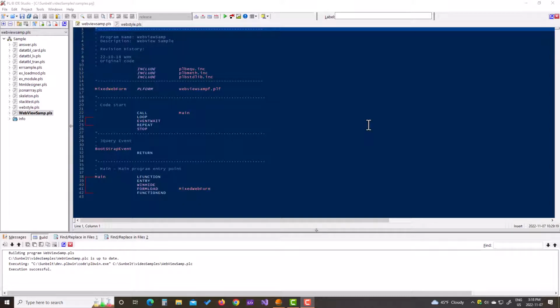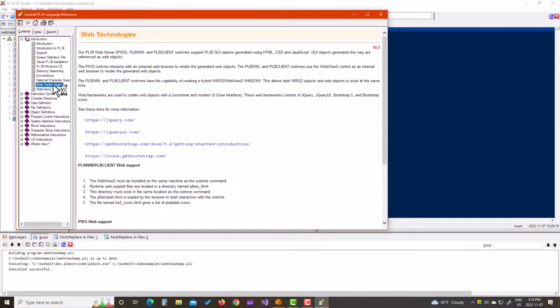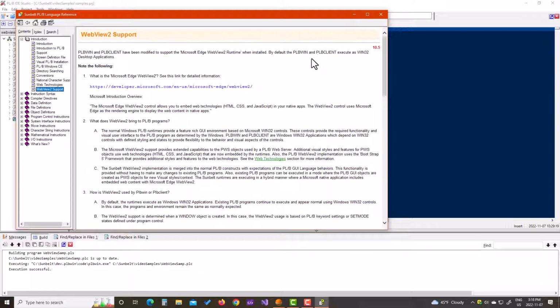Today we'd like to talk about the WebView2 technology introduced in 10.5 for PLB-Win and PLB Client. When we look at the language reference manual, you'll see that in the introduction there's a new section talking about both the new web technologies that we are starting to use and the new WebView2 support. The WebView2 control allows us to embed web technologies, HTML, CSS, and JavaScript in our native apps. It uses the new Microsoft Edge as a rendering engine to display web content in those native apps.